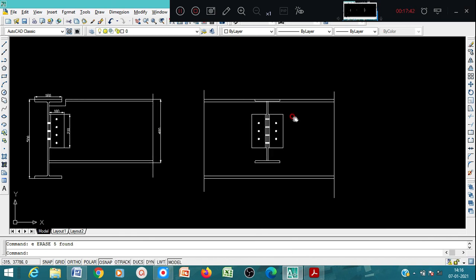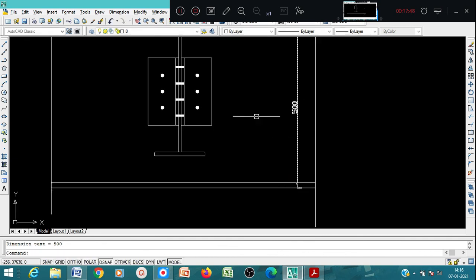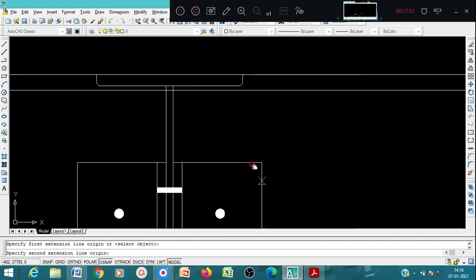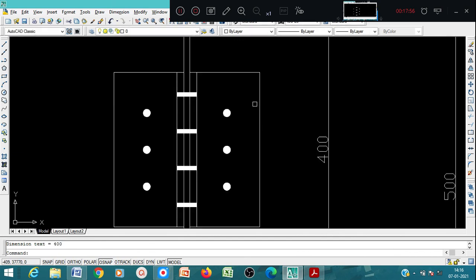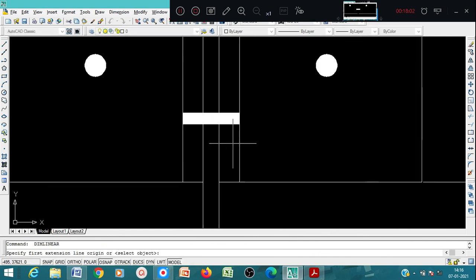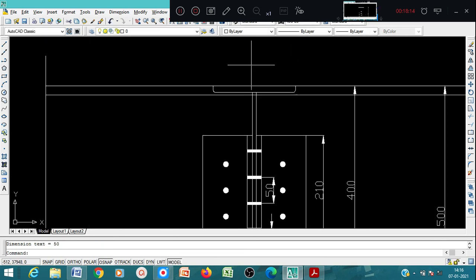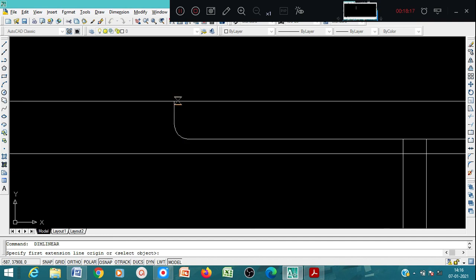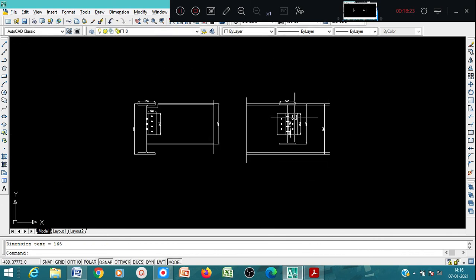Now we'll add the dimensions again here, so we can show the dimensions. So this is the main beam 500 mm, the secondary beam size again, and the angle 210, and the dimensions you can also show here between the bolts. So the edge distance is 30 and the pitch distance is 50. Okay, so these are the different dimensions. And here the flange width of the secondary beam is 165 mm. You can refer to the steel table for that.